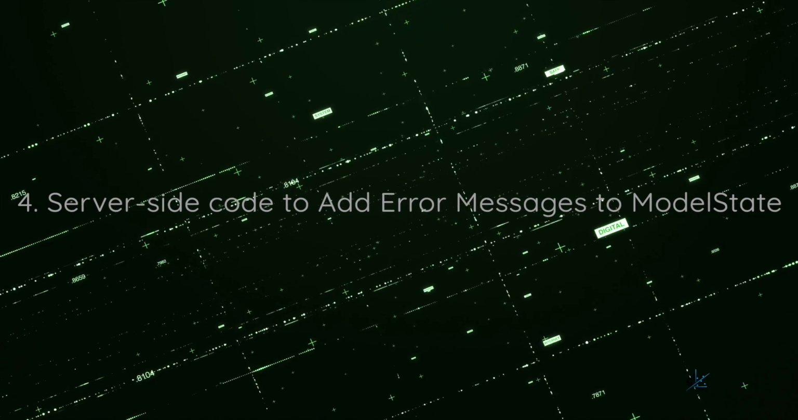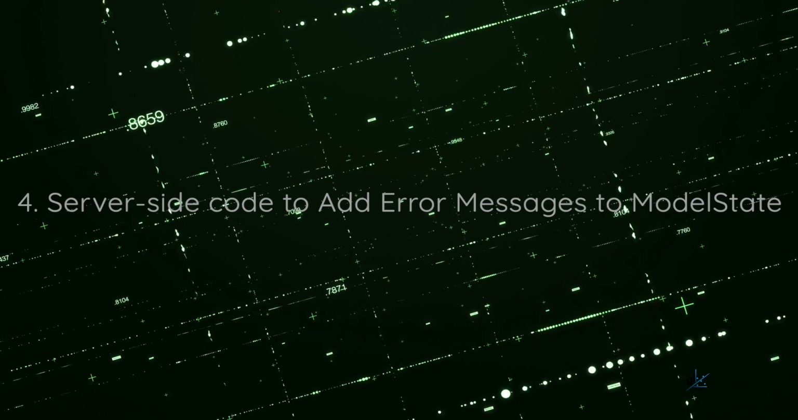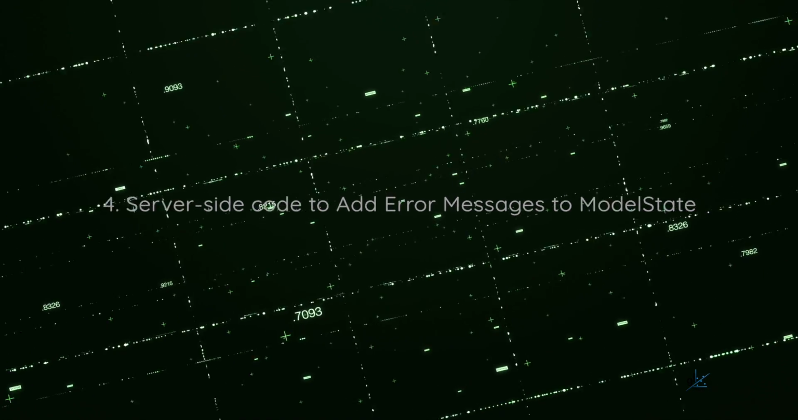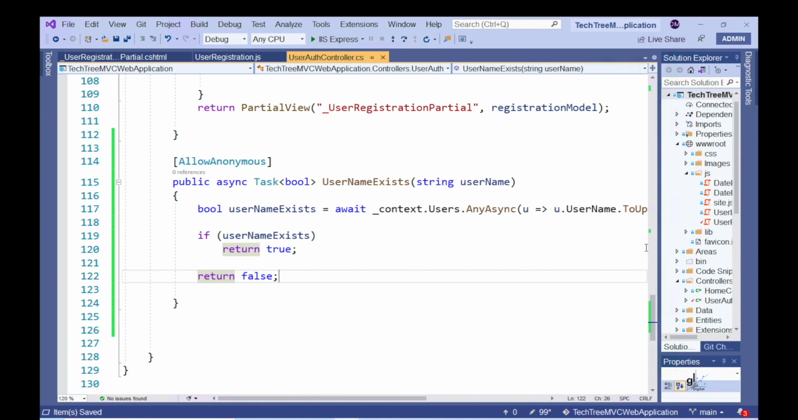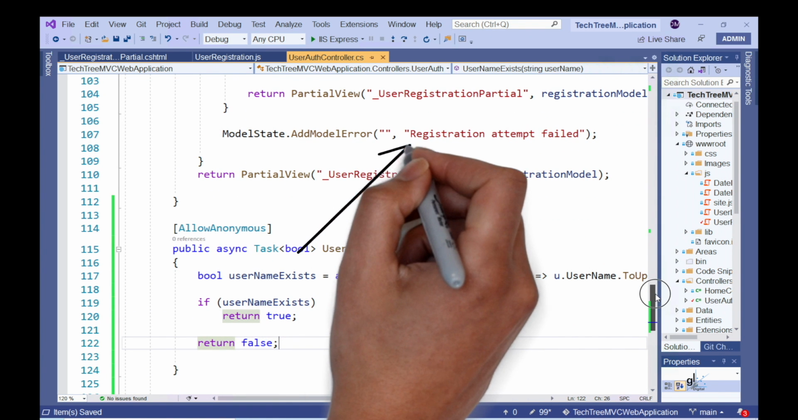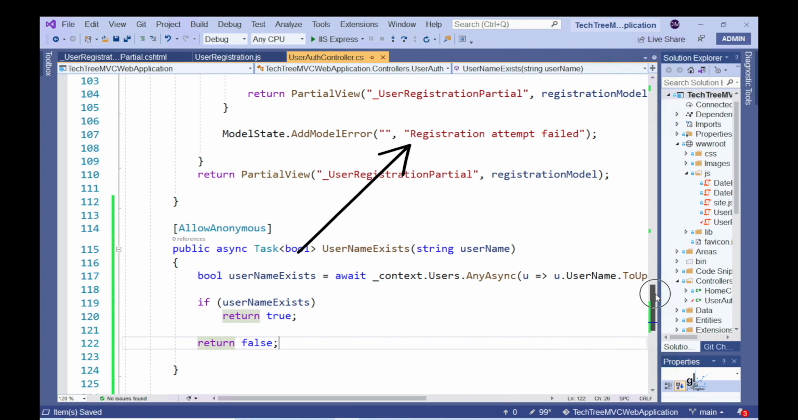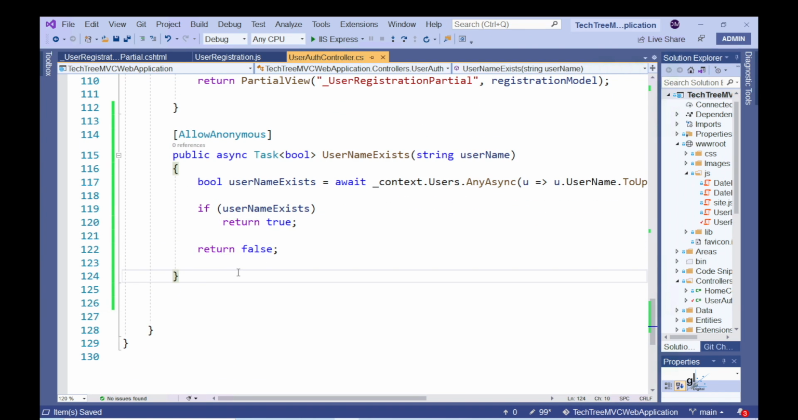Section 4. Server-side code to add all error messages to the ModelState object. So instead of presenting the user with this hard-coded error message, in the case where exceptions occur when the CreateAsync method is called to register the user's information with the system, we should rather loop through the Errors collection that is made available on the IdentityResult object and add the relevant exception messages to the ModelState object. These exception messages will then be displayed to the user on the registration dialog.